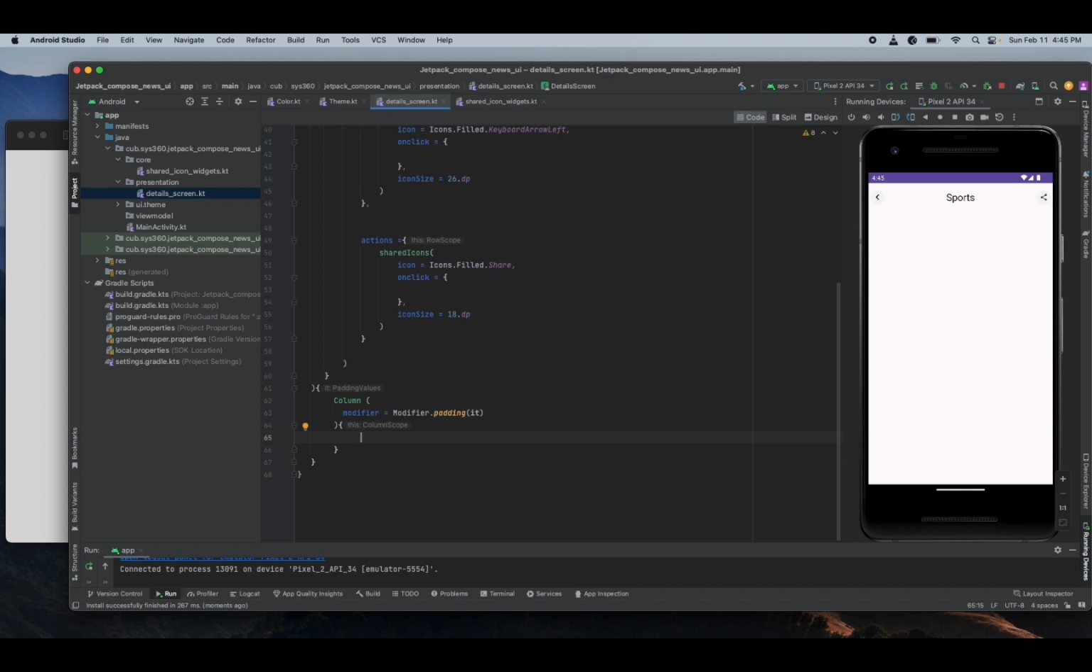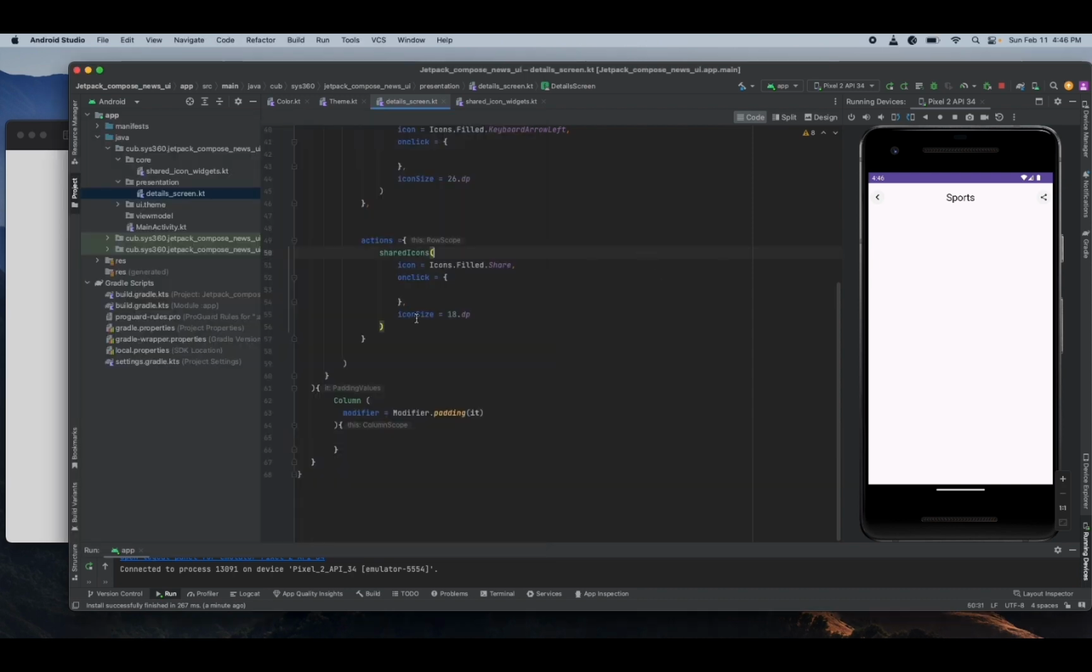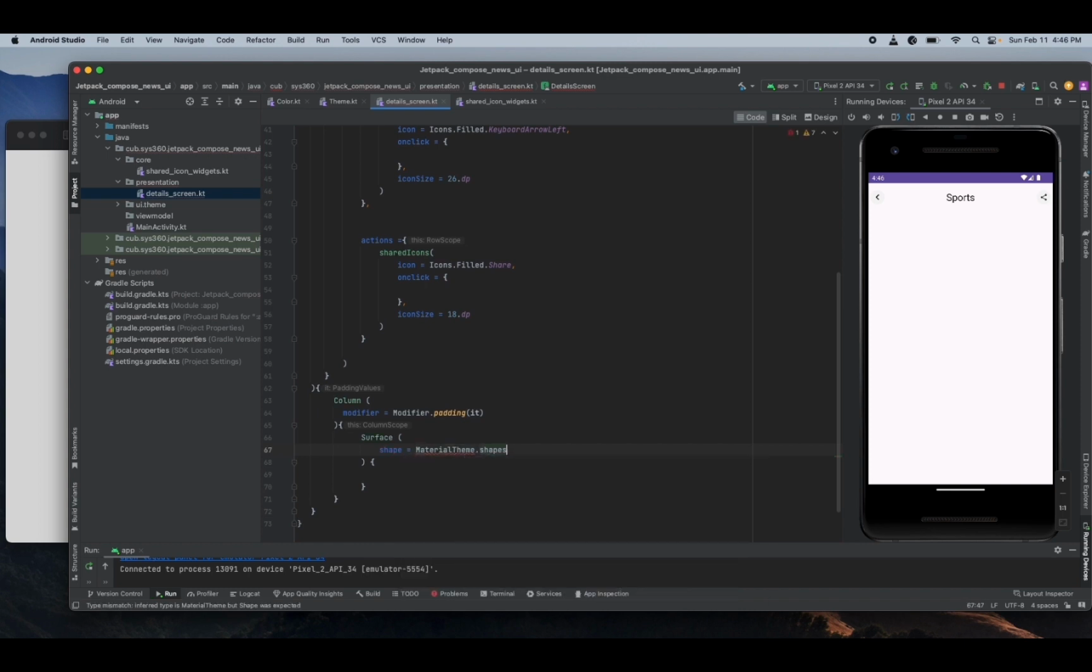Now, where are you? This image, rounded corners. Beautiful. Okay. I like to use a surface. And in this surface, I'm going to have a shape, material, theme dot shapes dot small.